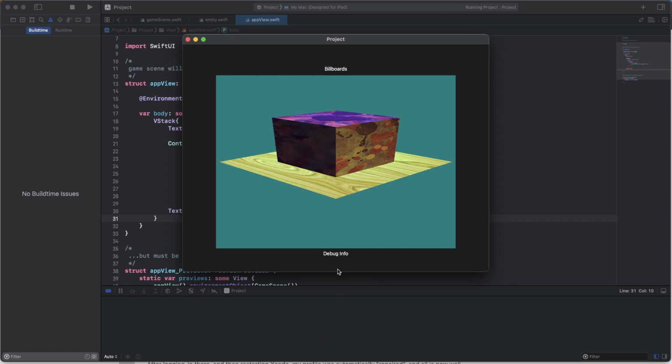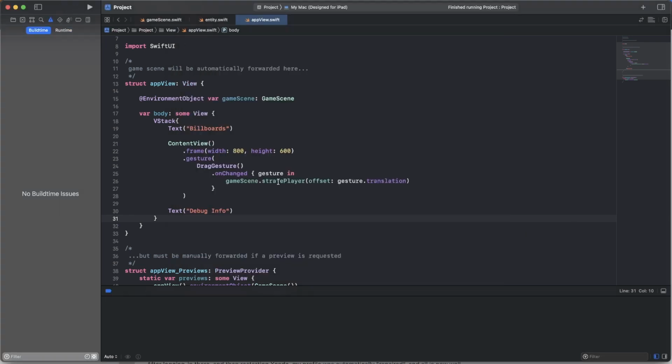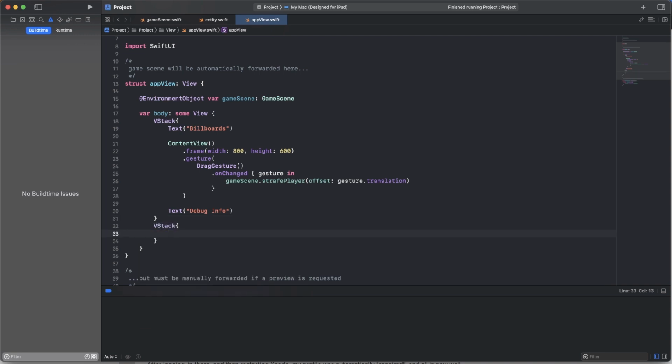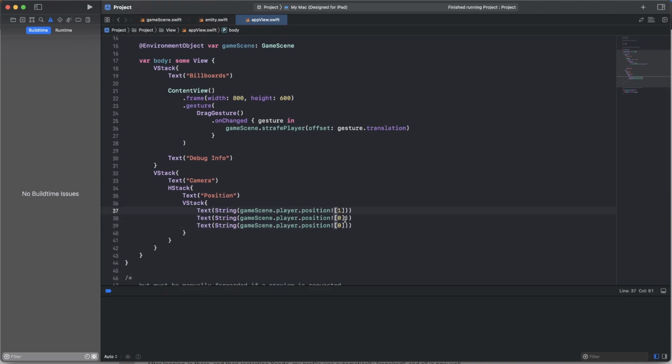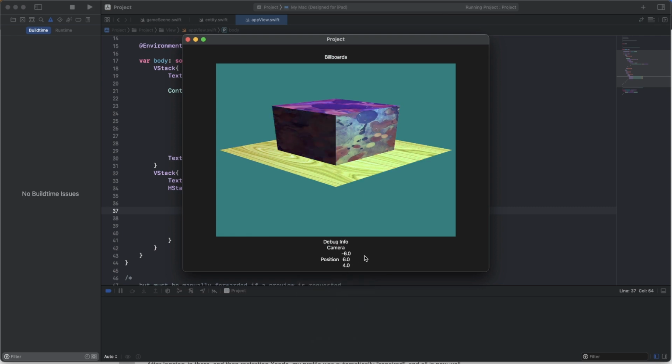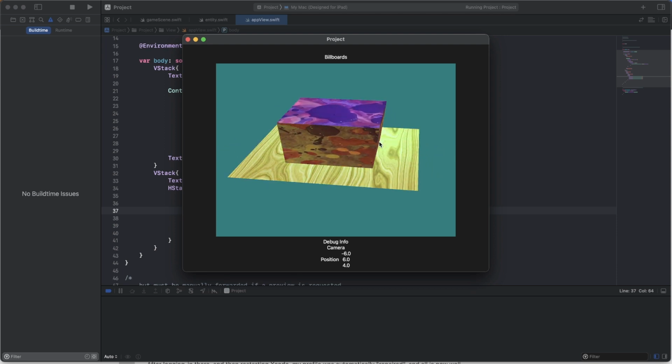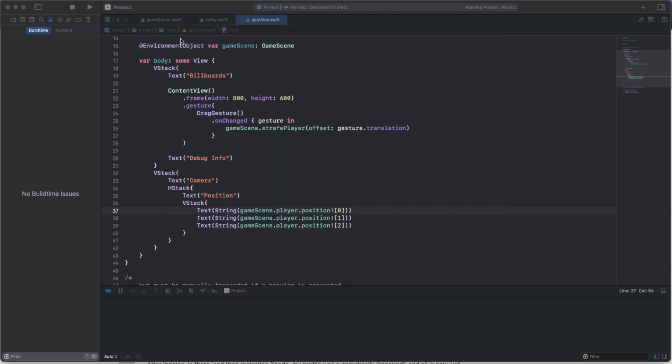So now, yeah, we're just adding text. So let's add some text labels with the camera data. Okay, so we can run this and yep, we've got the info, but there's a problem. And the problem is that when we move the camera around, that info is not updating. Why is that?